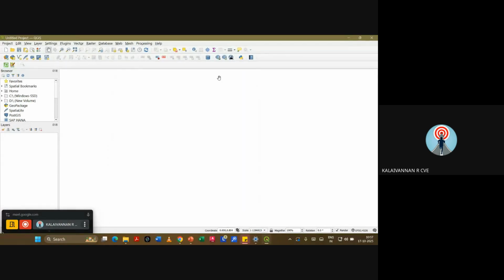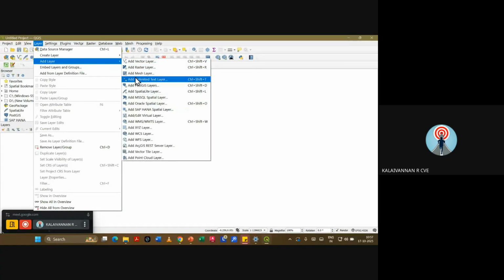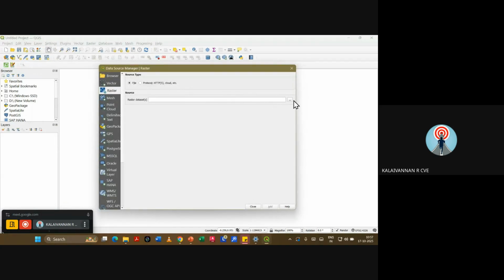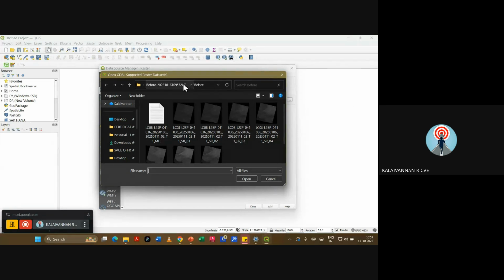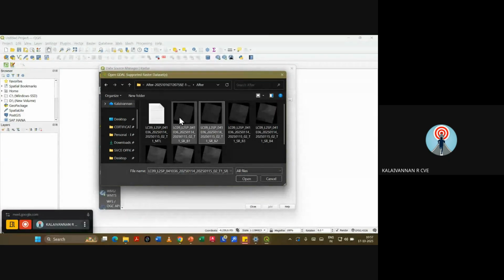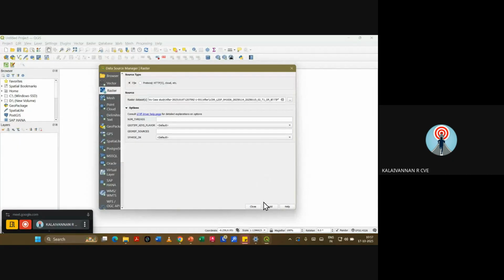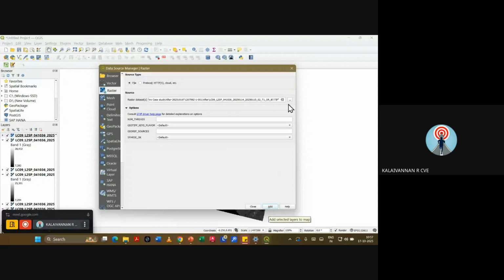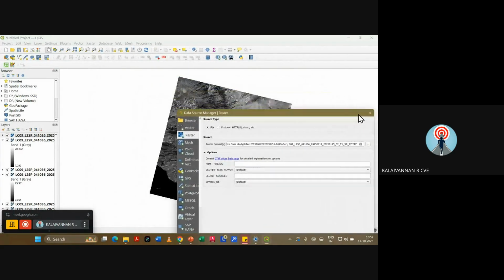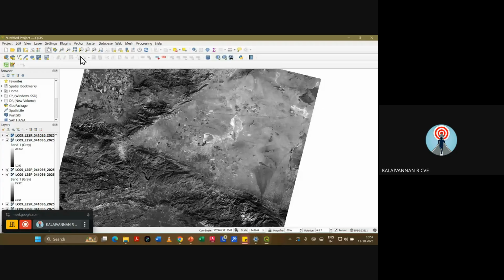So what I'm going to do first is go to the layer, add layer. In add layer, go to add raster layer. In this, I choose this. Now I'm going to choose the data of after fire. So just open them and click add. Make sure all the images have been included in the topics. Now the same steps are to be followed.